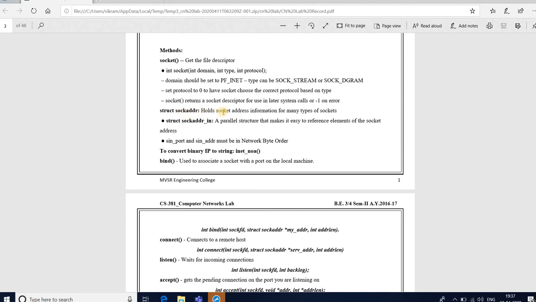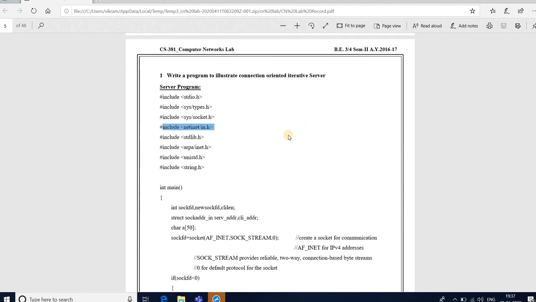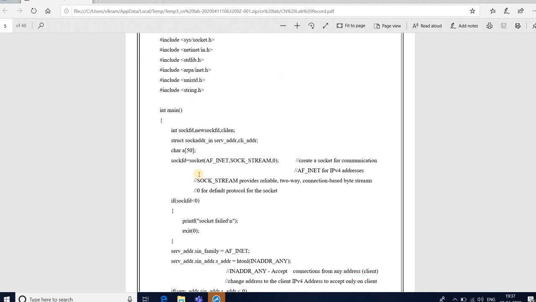Struct sockaddr holds the socket address information for many types of sockets. Now for the program, first on the server side you want to write the program here. So int sockfd, you want to define the parameters, newsockfd, client length here.